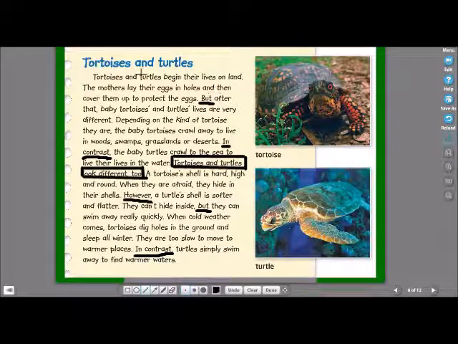Okay, when we read the sentences, firstly we understand that it starts with but and it's giving the contrast. For example, the mothers lay their eggs in holes and then cover them up to protect the eggs. But after that, and after this time, it's giving the opposite ones, the contrast. It continues like this, and again, in contrast. Here you can underline in contrast. Again, it's giving the contrast.